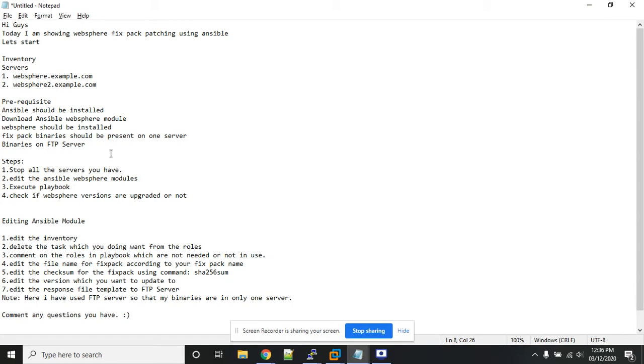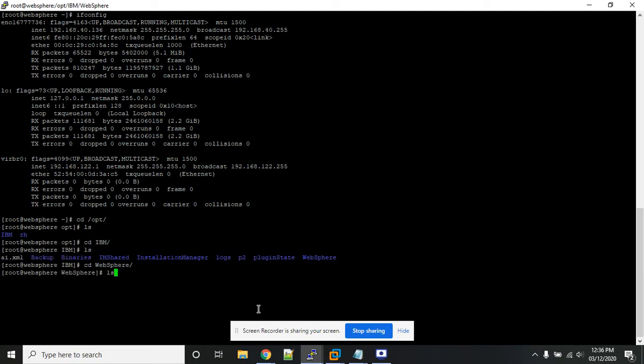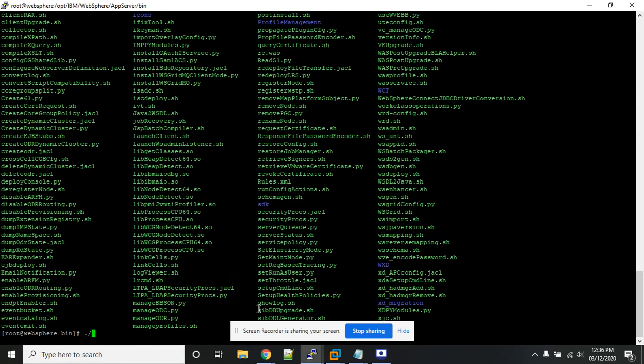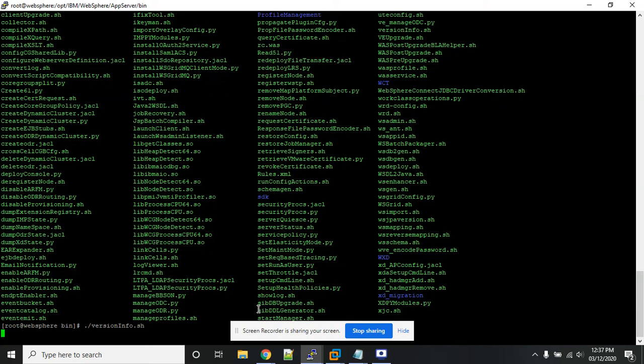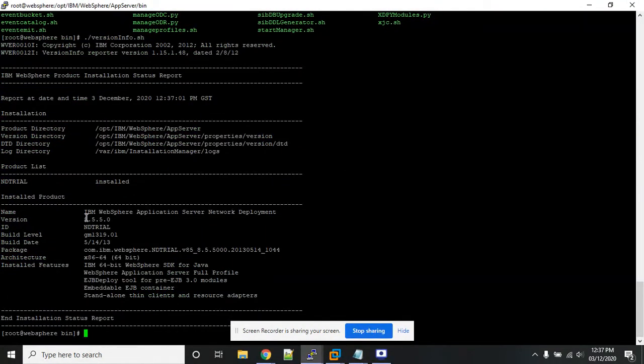WebSphere should be installed. WebSphere is already installed. I'll show it to you where it is installed. So the default location I have used is IBM, SAP, WebSphere, Web Server. Okay. This bin, if you check my version of WebSphere, the WebSphere version is 8.5.5 and it is ND trial. Okay, so I'm using the trial pack.